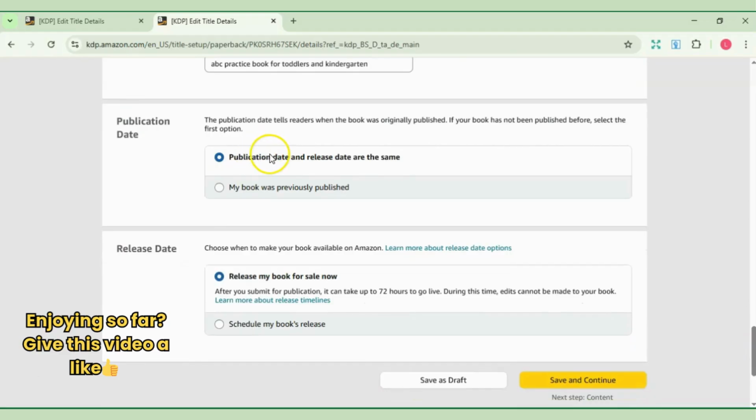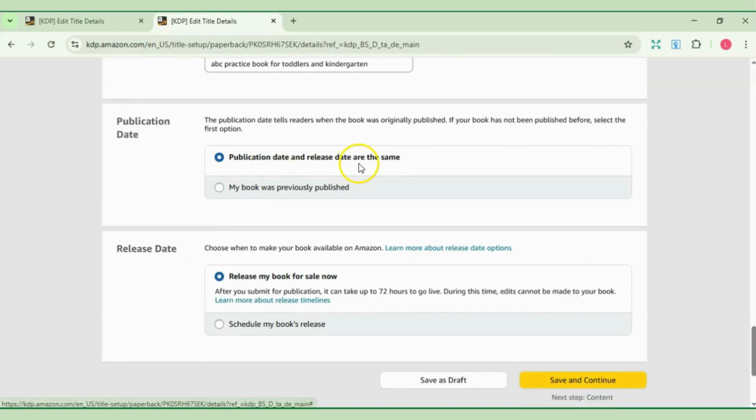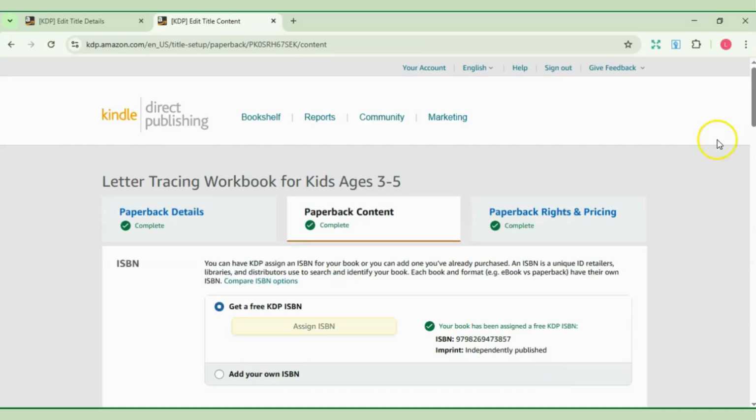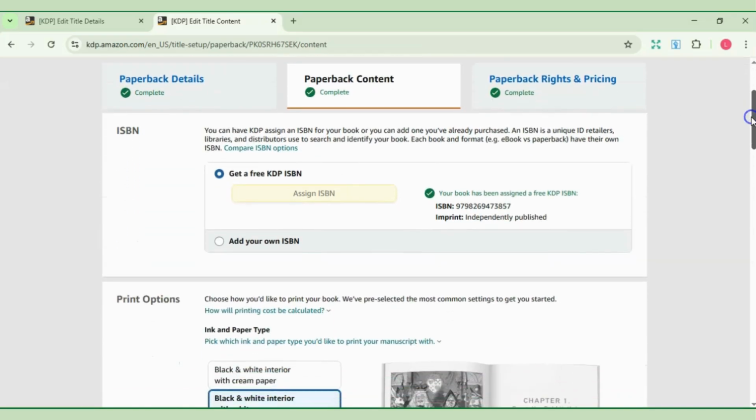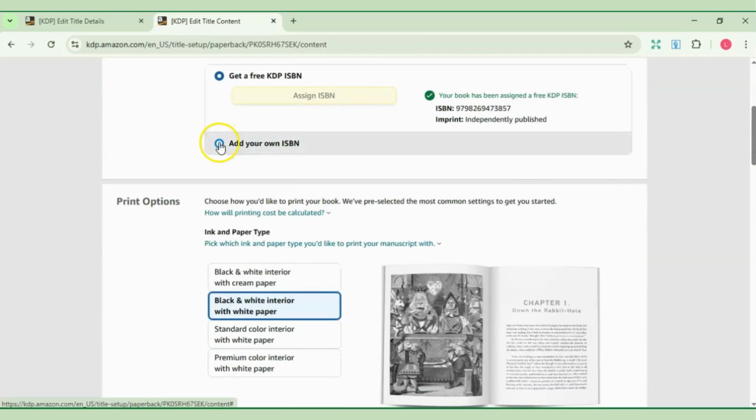Publication date, select this one. Publication date and release dates are the same. Click save and continue. It will take you to the paperback content page. Here click on get a free KDP ISBN. If you have your own ISBN, you can enter it here. So I'm going with the free option.